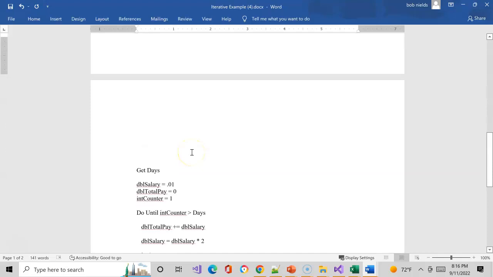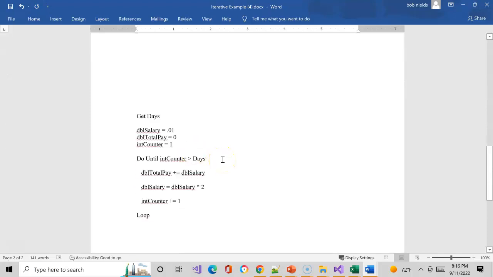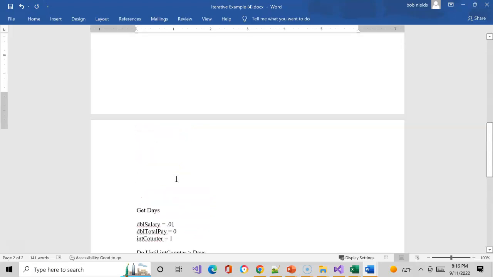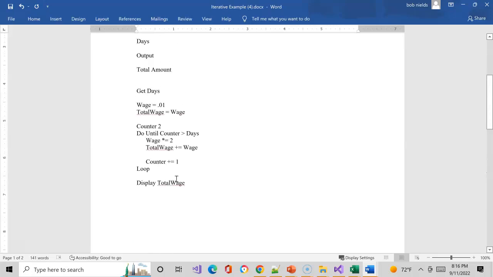What do you think? I have my solution down here. I did it about the exact same way. I kind of used some different naming conventions: my salary, my total pay, and my counter. The identical piece is sitting right there. Take a look at that. See if that makes sense.